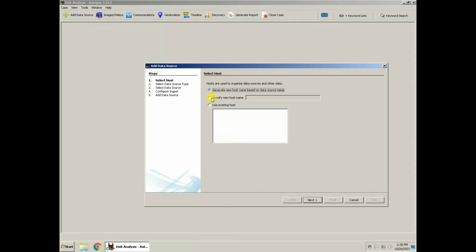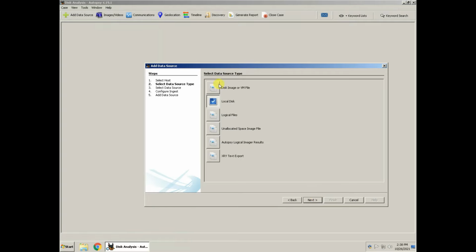The difference between it is, if you want to generate a new host file based on the computer on which you are working, you can select the first option. If you have a host name defined, you can name it, for example, test case over here, or you can use an existing case which you have on your computer. Since we are doing it for the first time on the computer, I'll keep it as it is, and I'll press next. Now you have different options appearing over here.